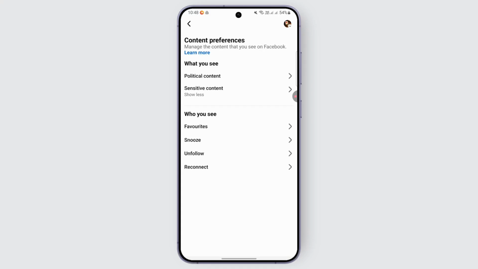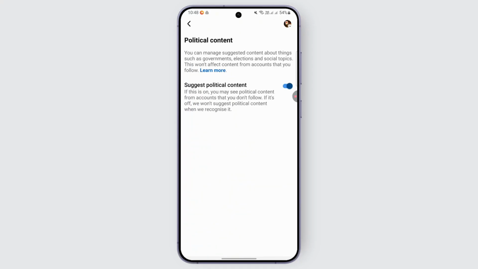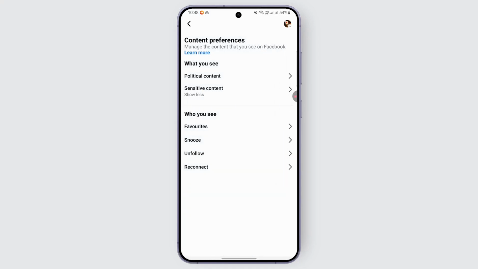So first of all, let's head over to political content and tap on it. And once you tap on it, you can select this option if you want political content on your feed or not. If you do not want it, you can just disable this option right here, and that should show you political content less.